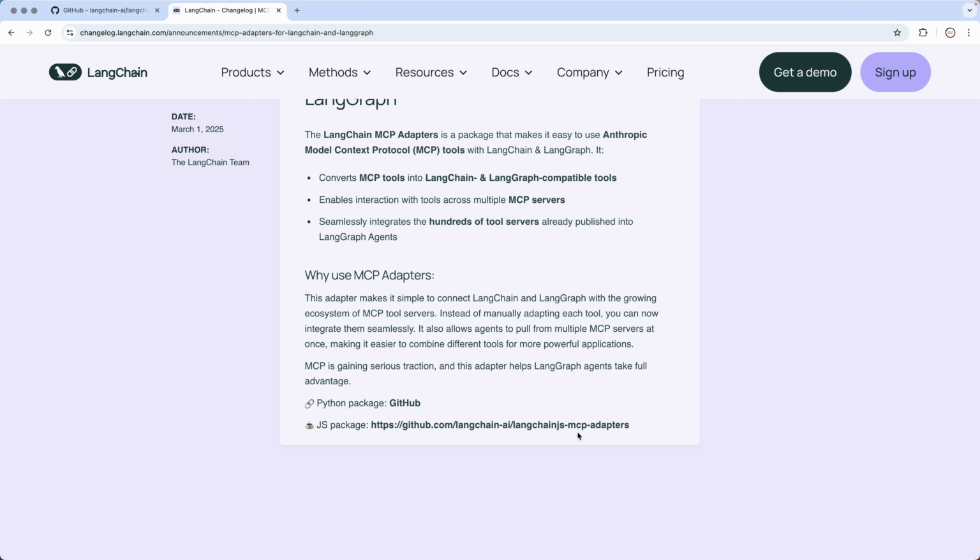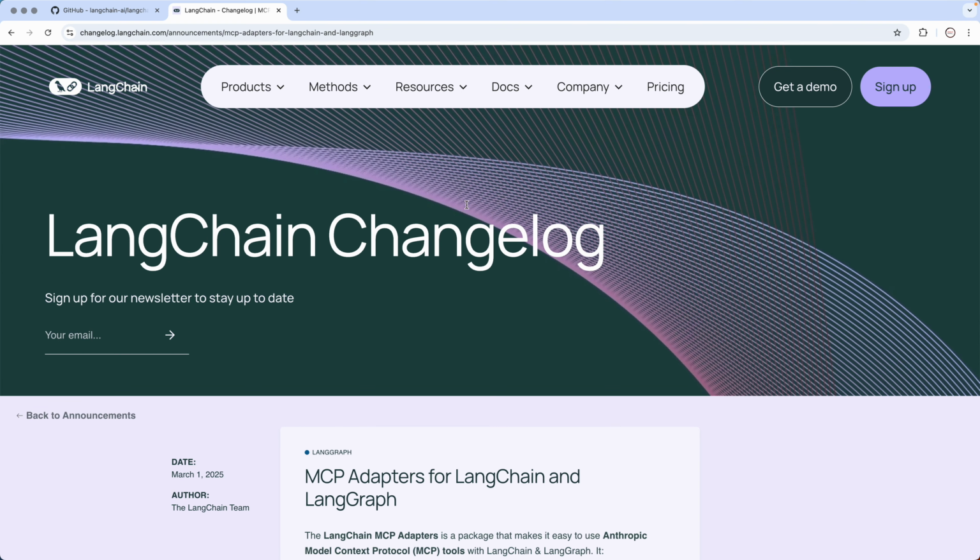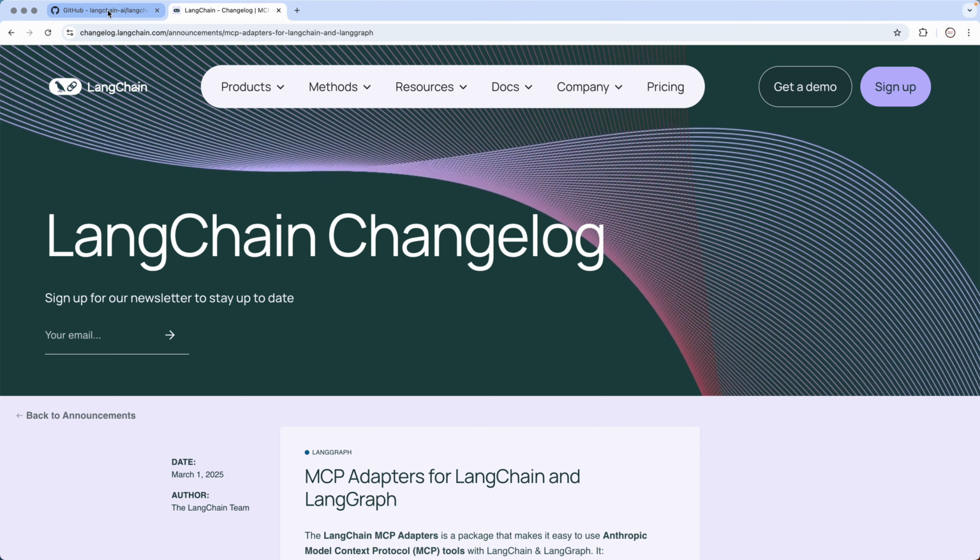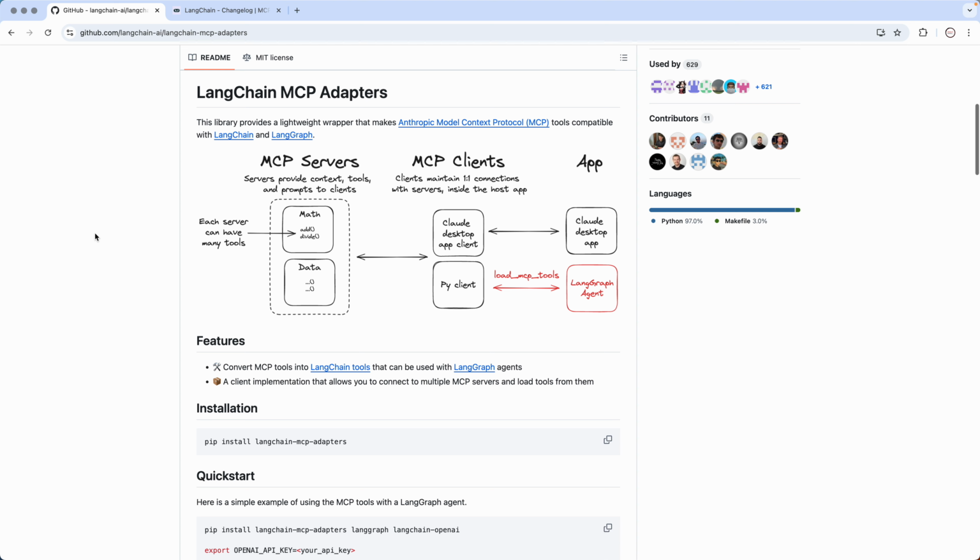Why you use the MCP adapter is because it makes it simple to connect LangChain with the growing ecosystem of MCP tool servers. So today you have a SQLite database, tomorrow you want to interact with a file system MCP server, the third day you want to interact with the Azure MCP server. So it makes it really easy to connect to different servers using this. You'll also read about load MCP tools, which is a utility function. We'll take a look into that. But it's always good to read about this and also visit the GitHub page for LangChain, where they've given a very good explanation of the LangChain MCP adapters.